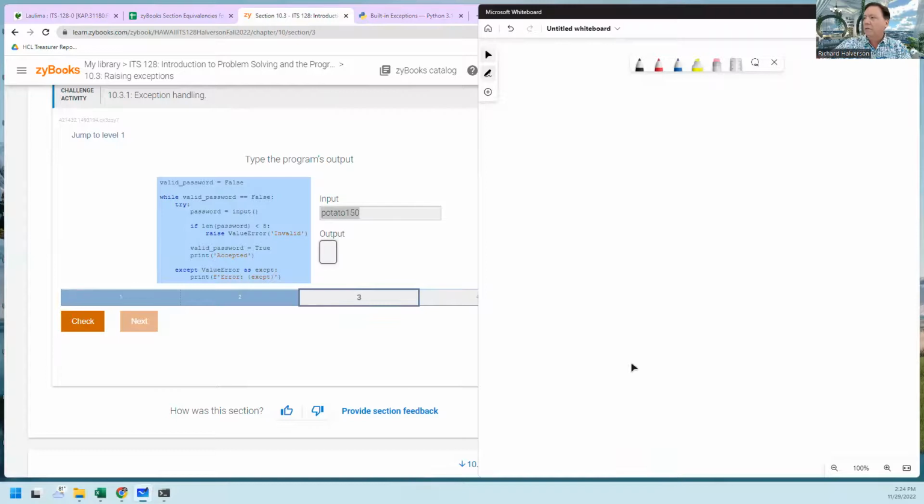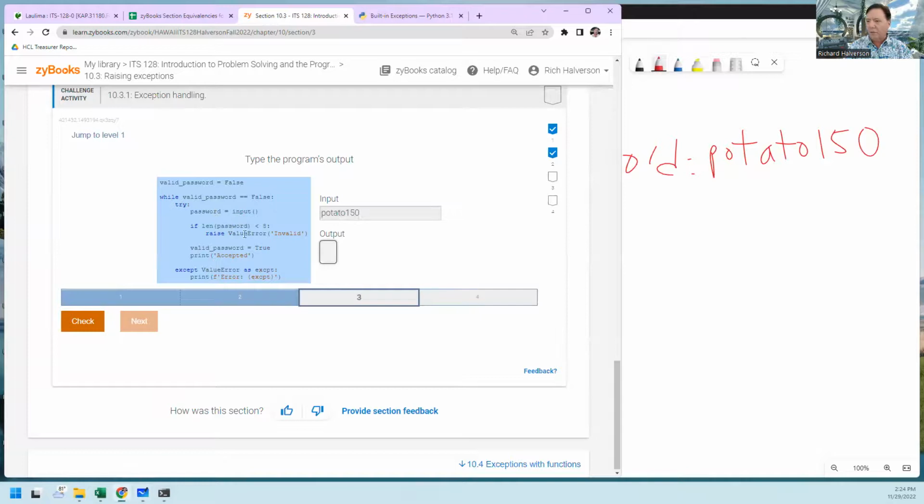So password is equal to potato 50, 150. Okay, and that's that. Is the length of password less than 8? No, it's not true. So it is a valid password. So then it prints out accepted. Okay.